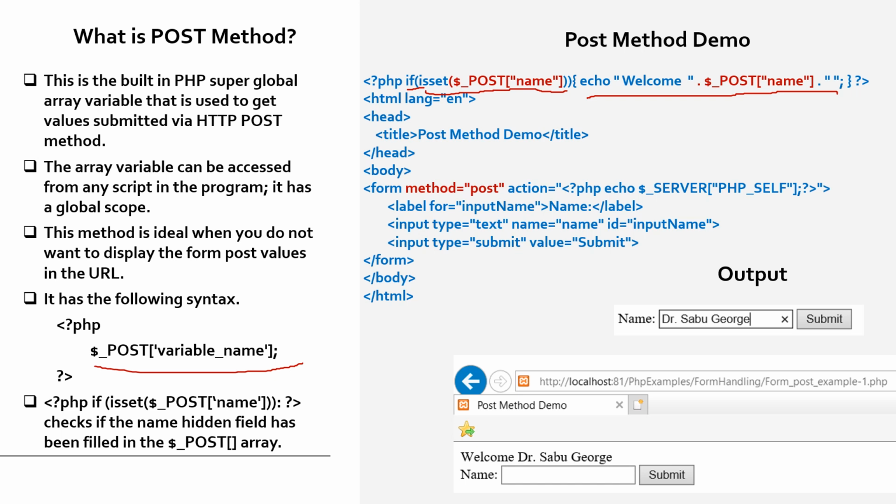Now two things you need to remember. One thing is, this is the way you enter; it will ask you to enter the name. So the moment you enter here, you are going to press the submit button. When you press the submit button, this field will be filled in the $_POST array. So what you enter here will be filled here. The content Dr. Sabu George will be filled there. Okay, that much is clear now.